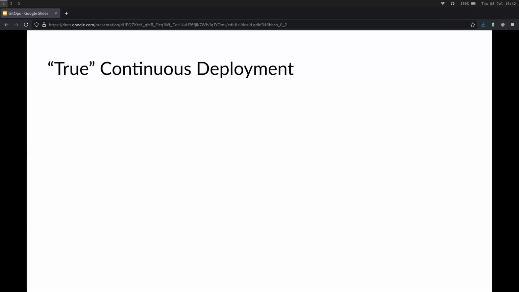So far, we have only been talking about deploying specifically tagged or otherwise marked releases. However, there is another interesting concept around GitOps, which is called continuous deployment. And in our view, true continuous deployment means that every commit to a branch is directly deployed into one or multiple environments. And yes, that sometimes means even production environments.